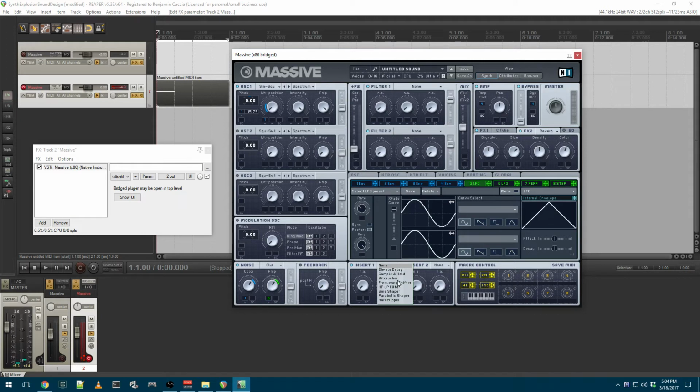Now we can make this a little grittier. So I will add a, let's see, what do we want to add here? Let's add a hard clipper. And a parabolic shaper. That's nice. That's significantly more powerful.